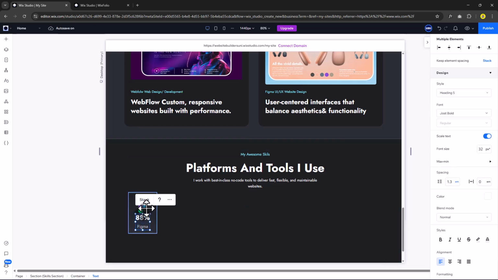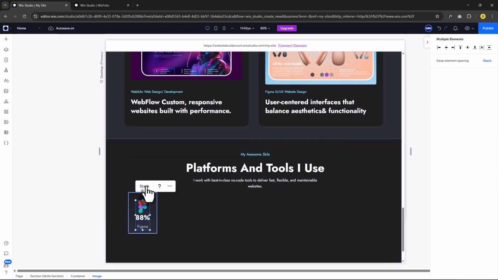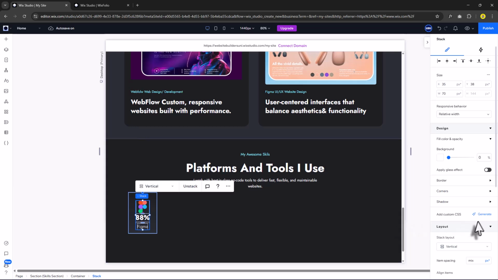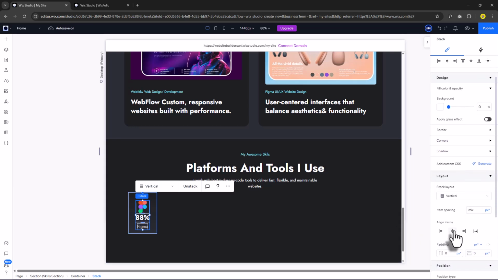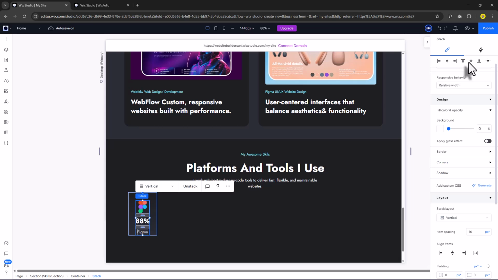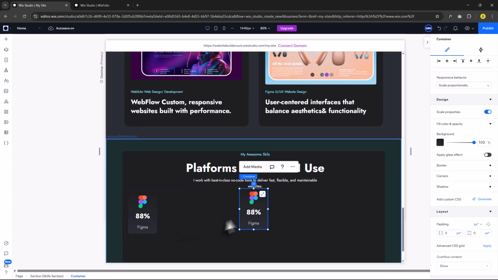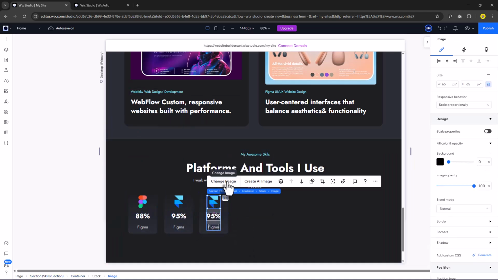Select all three and add them to a stack. Align them to the center and add item spacing. Come here to the top and align the stack to the center of the container. Now, duplicate the container and change the content.